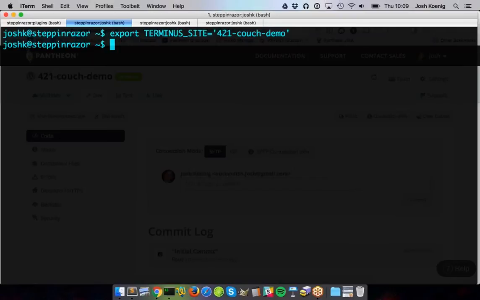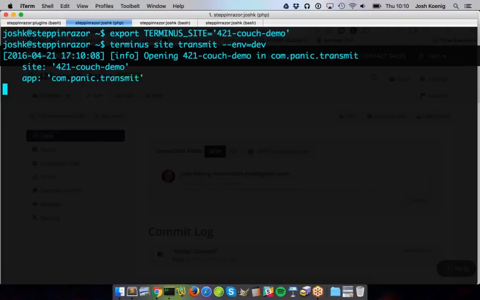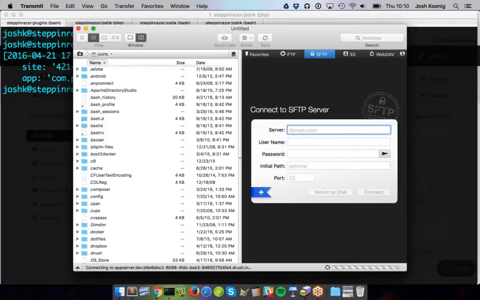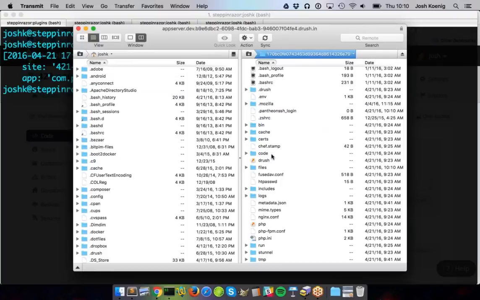So now that I've exported this, I can do something like Terminus site transmit, one of my favorite SFTP clients, and then I still do have to specify an environment, so I want to connect to the dev environment, that's really the useful one. And it knows that it's the 421 couch demo, it knows that it wants to use Transmit, it's going to open it up for me. I don't have to copy and paste anything, it just connects and does the whole thing on my behalf.